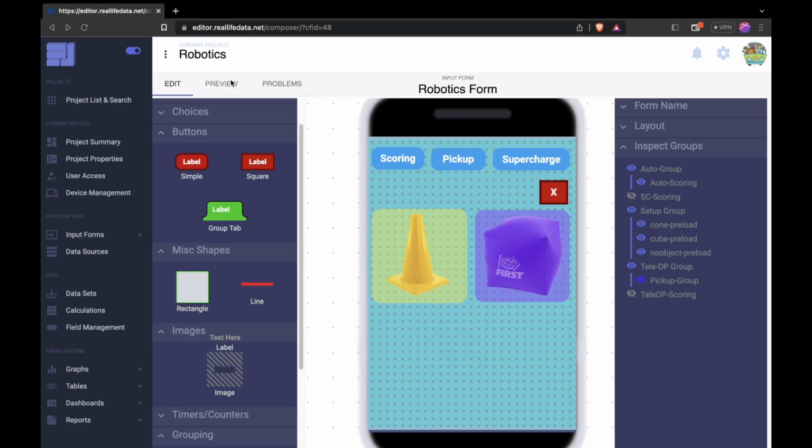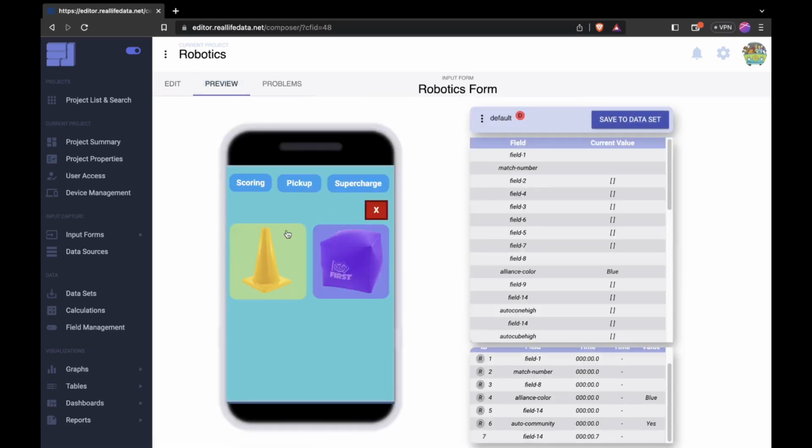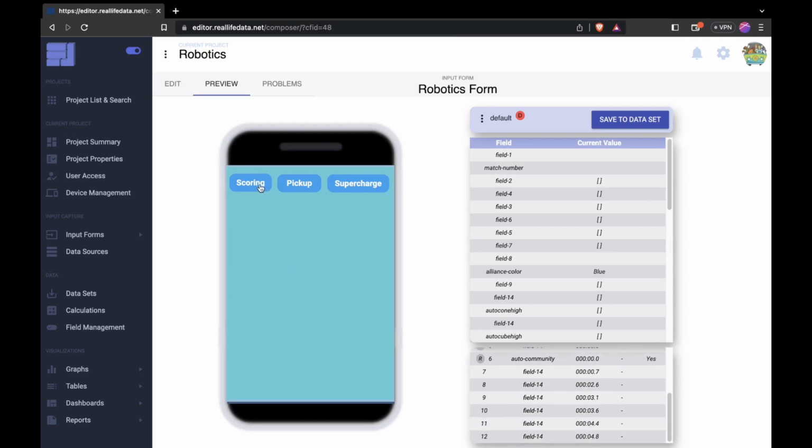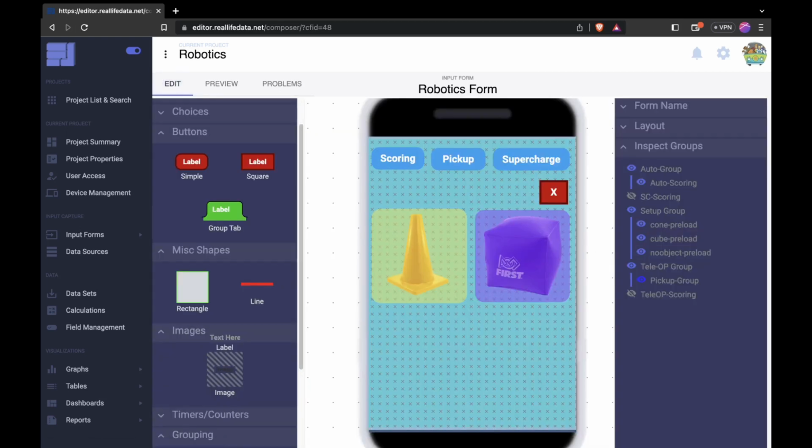After all of this is done, you can see that the pickup group works, and you can click the X and all of this will collapse. The scoring group, everything will collapse, even this. And for supercharge, everything will be scored and collected.